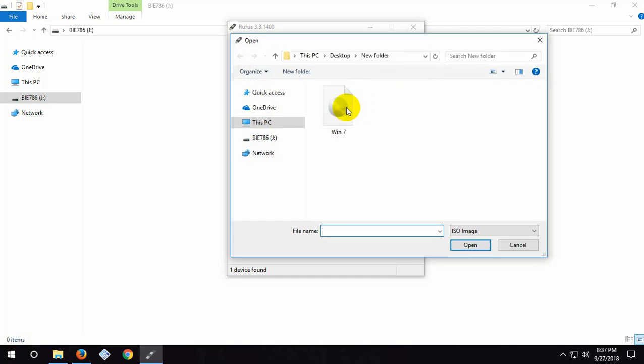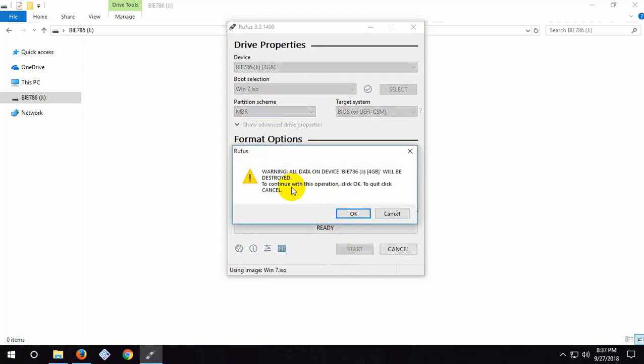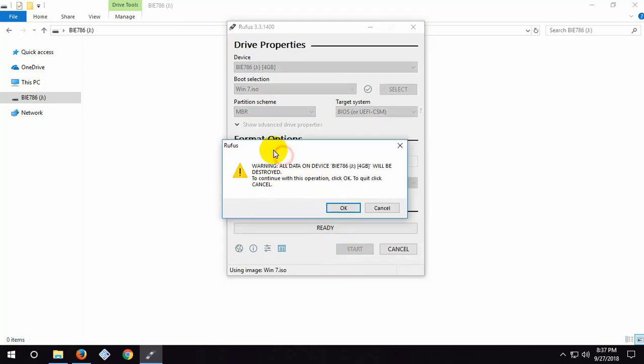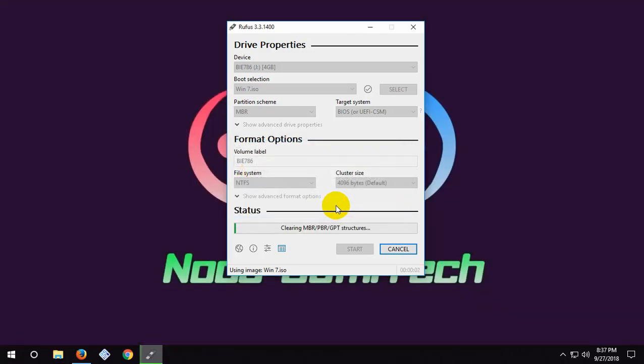Now select and click Windows 7 ISO file and now click on start. Okay, it will show a warning message, all data on this device will be destroyed. Okay, continue. Now it will take some time.